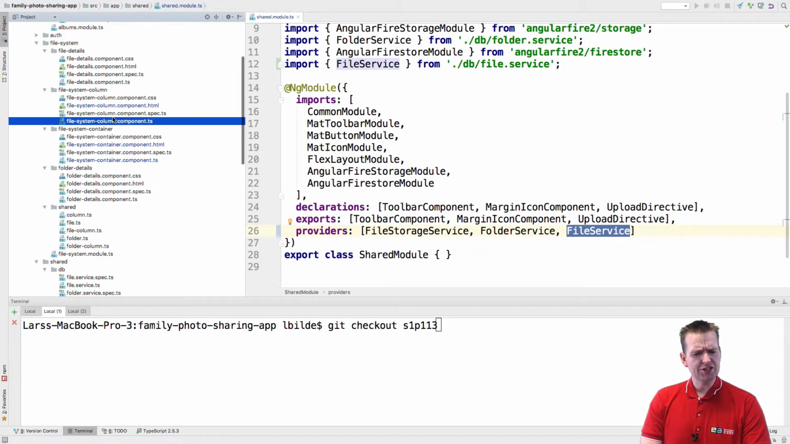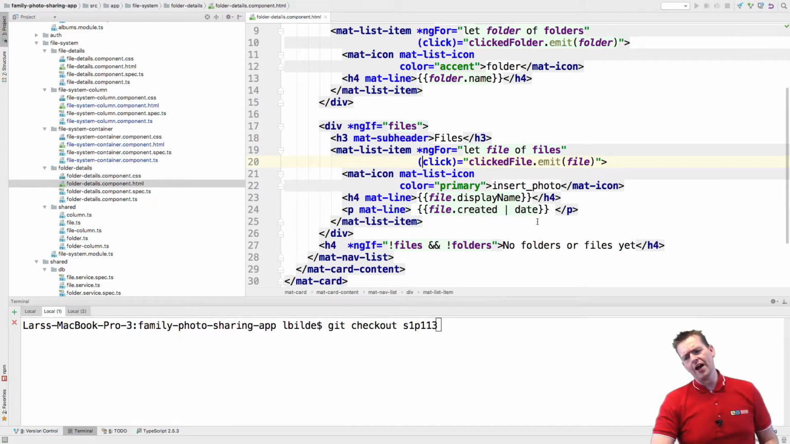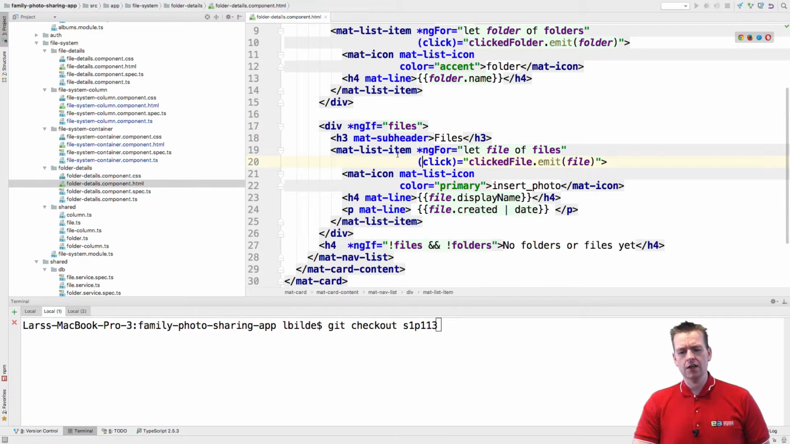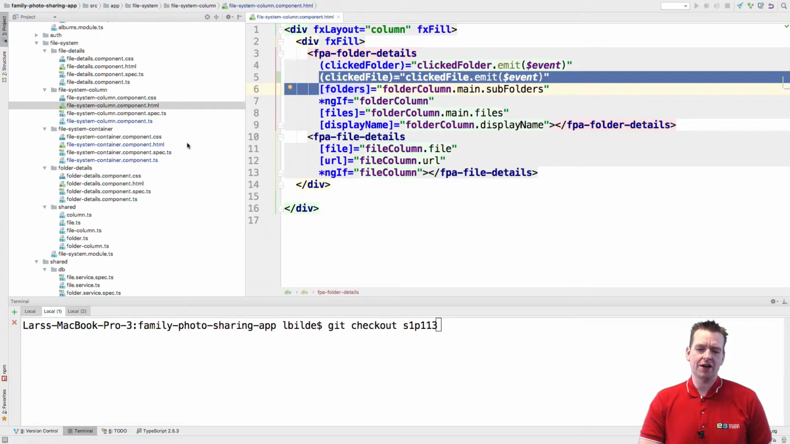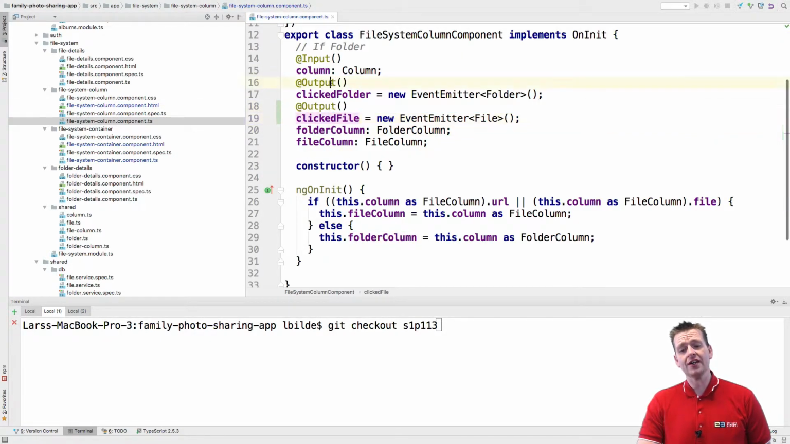The other thing that I changed was this: right now, in this version, I actually allowed those using the folder details to listen for click events on files. But the file container, the column right here, and the container do not provide that service. So I just added a file clicked in the HTML for the column, and I also added an event emitter, exactly the same as I did for the folder earlier, so nothing new there.